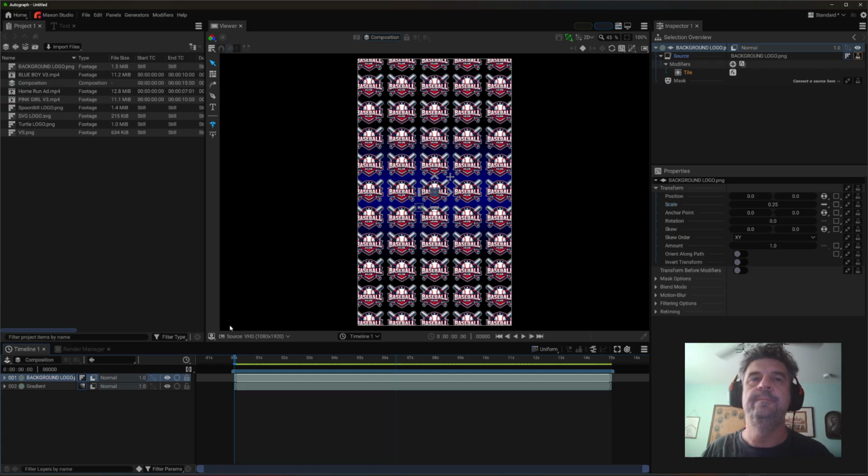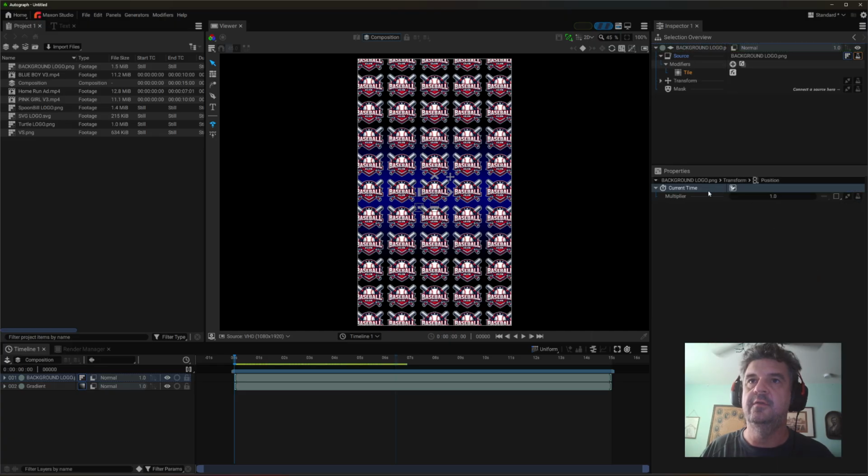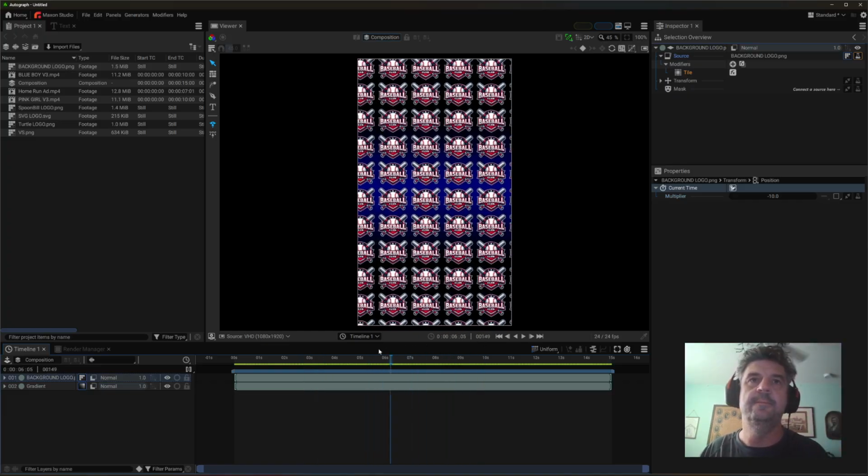Now I want to animate this baseball logo, and I want it to animate on the position here. So we go over to properties, but not on both positions, just on one position, a singular position. And I want to animate it on the current time. And then I'll set this multiplier to -10. And when you hit play, you see how it's moving down and to the left.